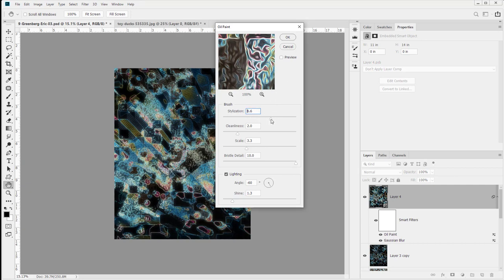Now we have a certain amount of stylization that we can apply. Usually higher is more fun. We have Cleanliness. That will just mean that it creates these strokes. We have the scale, and we have the bristle detail. Lower bristle detail should, depending on your scale, cause a loss or increase of detail. You also have lighting, which you can get rid of or apply, and that will create kind of an embossing effect. Gosh, that took me a minute to think of.